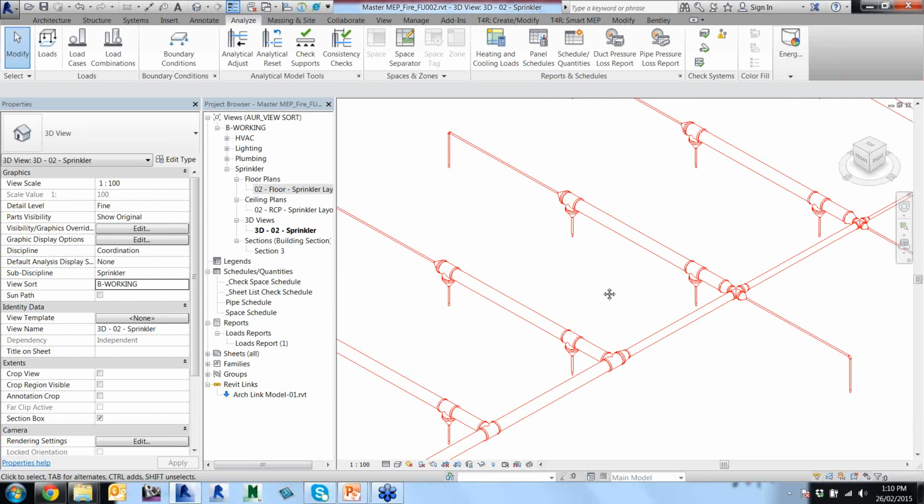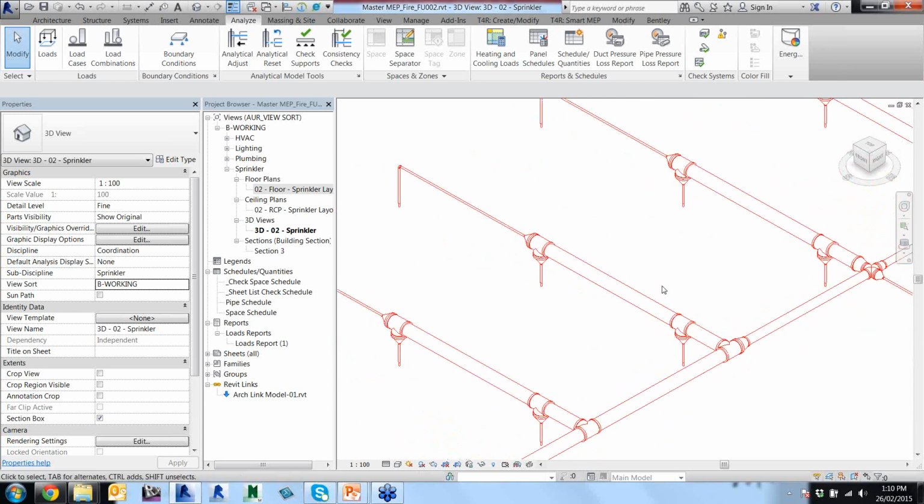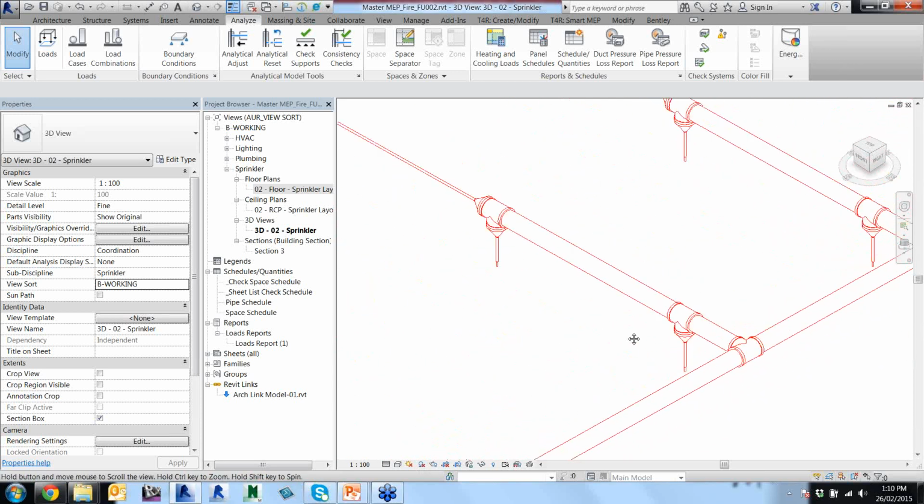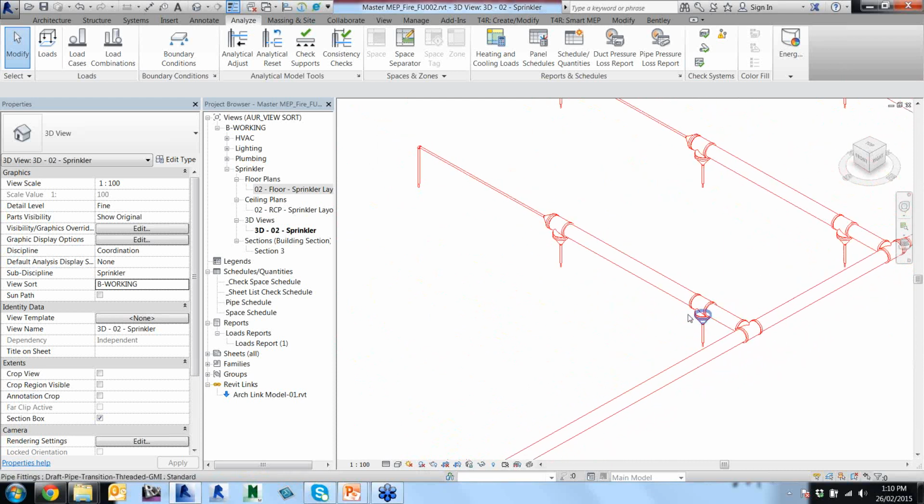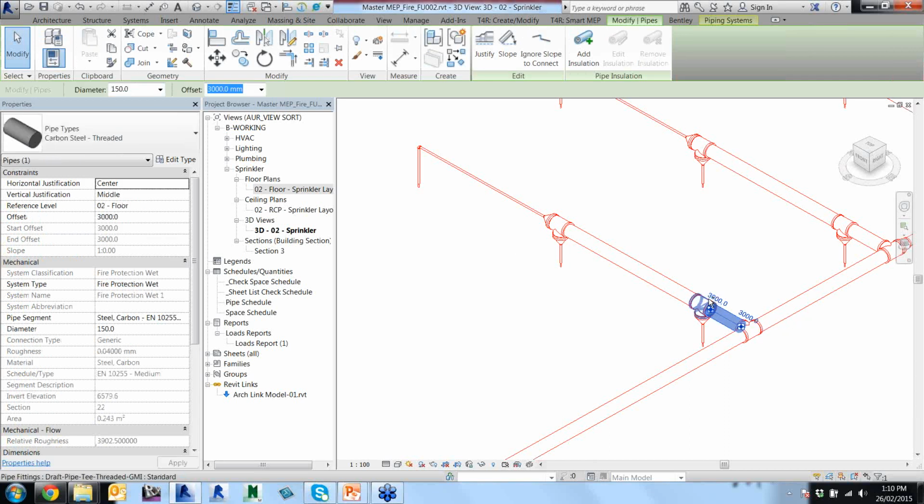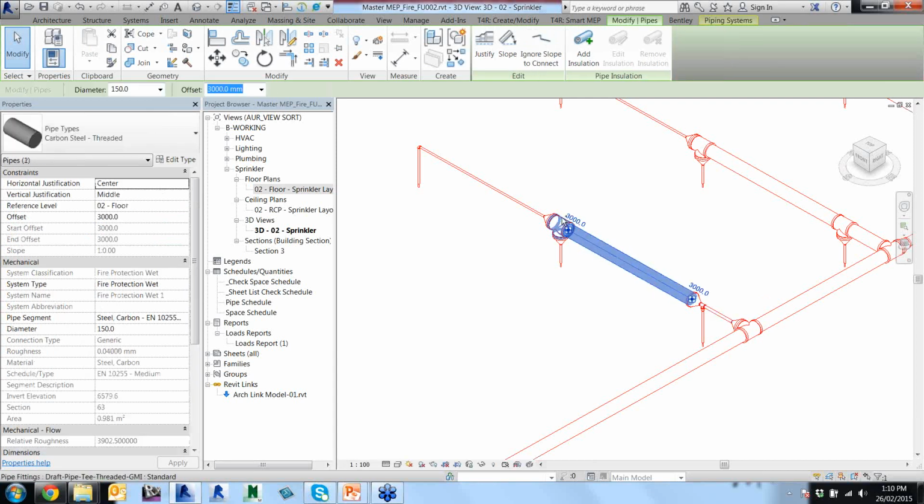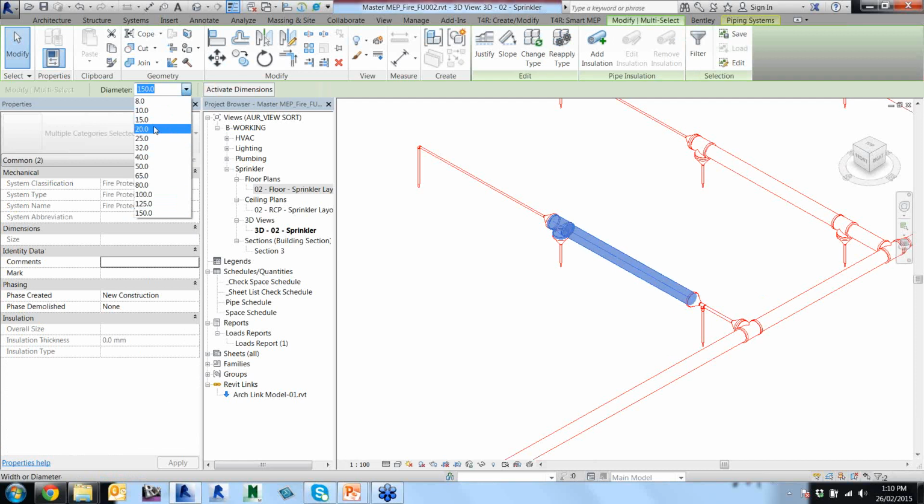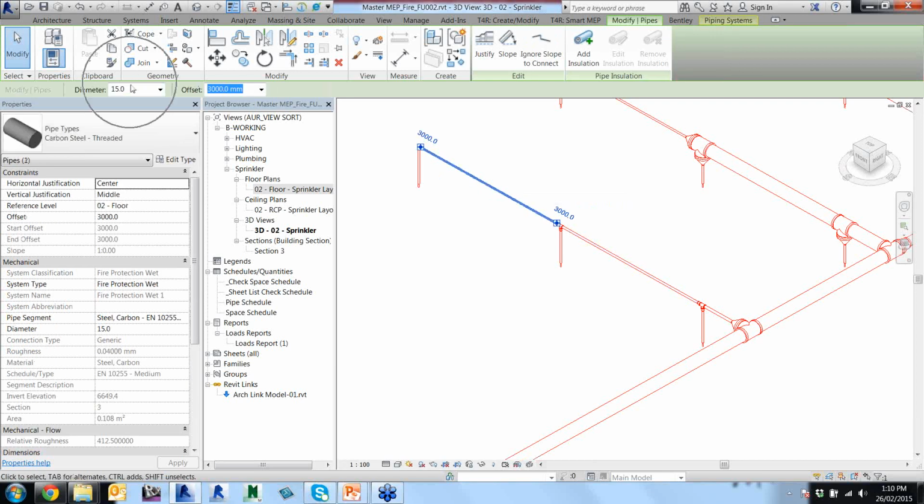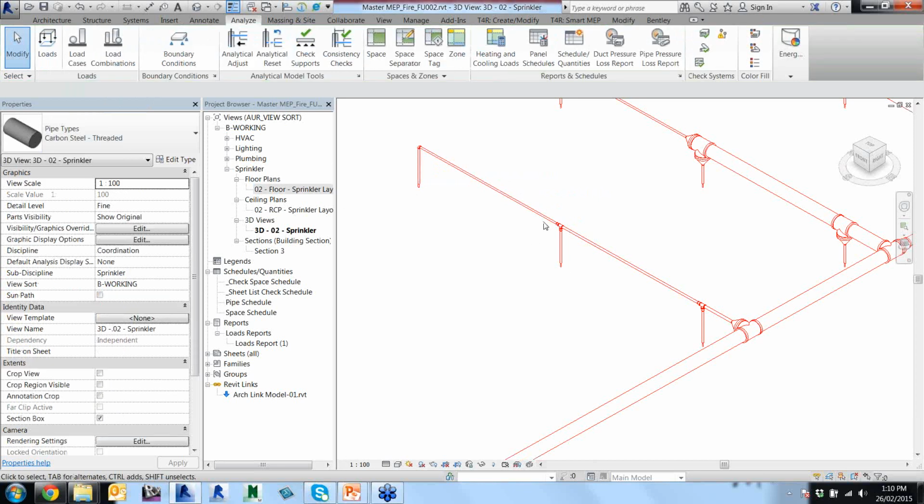Let's concentrate on one here. Let's grab this first one as an example. From this point on I'm feeding 3 sprinklers, so this bit needs to be 25 diameter. I can grab that and change it to 25. The next bit's feeding 2, so it needs to be 20, so I can select those and change them to 20. The last straight segment is feeding just 1 sprinkler, so that's going to be 15, and I think we'll find that it's already 15 diameter all the way down to the actual sprinkler head. So that is looking good.